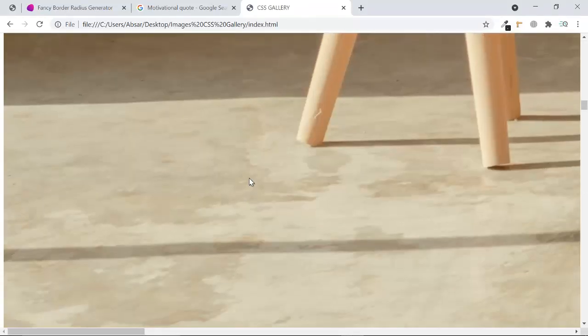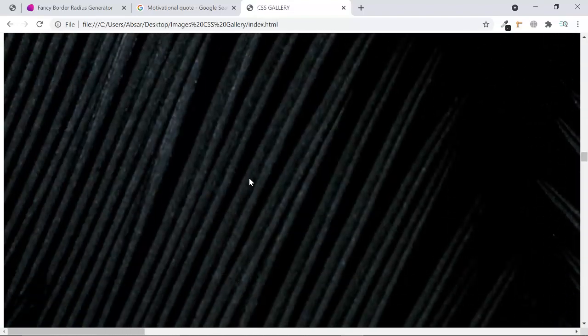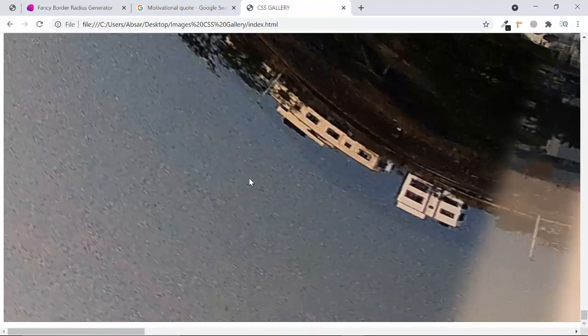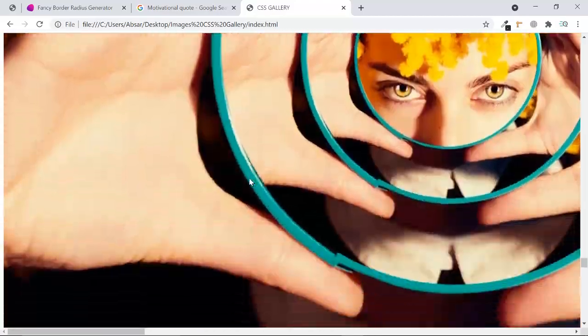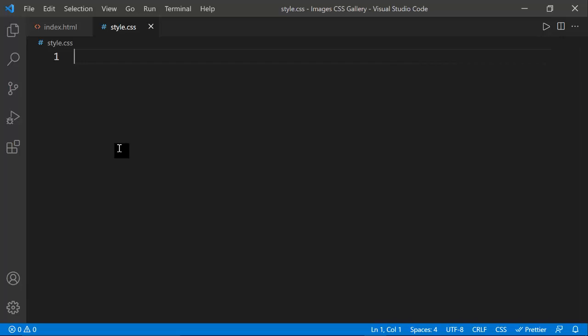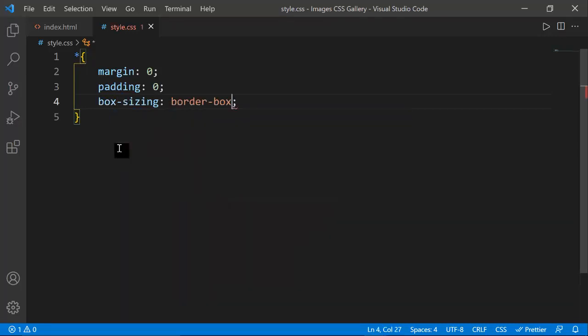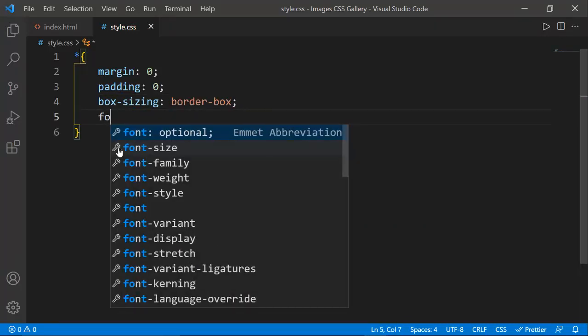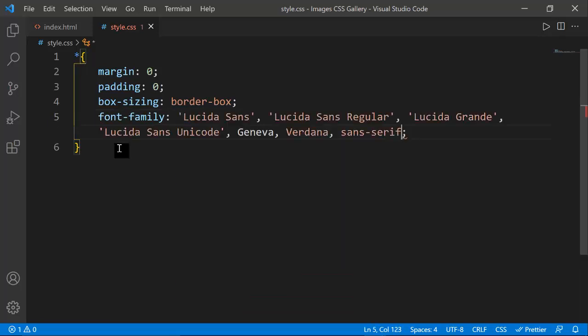Once you refresh it, you can see very large images appearing, and I don't want it to look like this. How can I fix this? Yes, I can fix it with CSS properties. So I'm going here. First of all, I'm going to reset my document by putting margin 0, padding 0, box-sizing to border-box, and setting a font family.